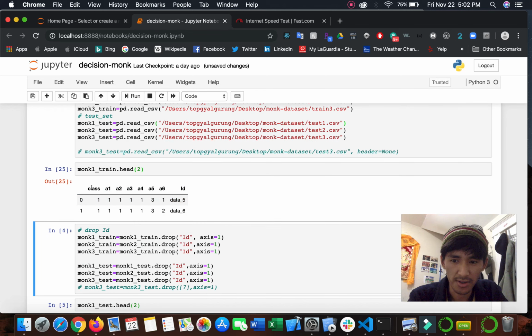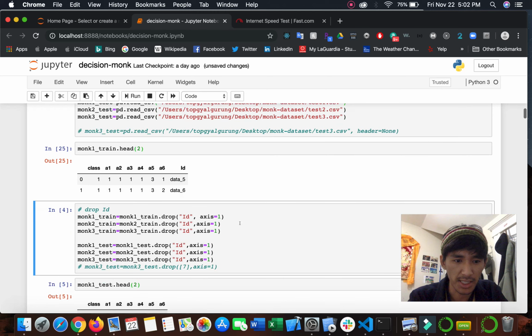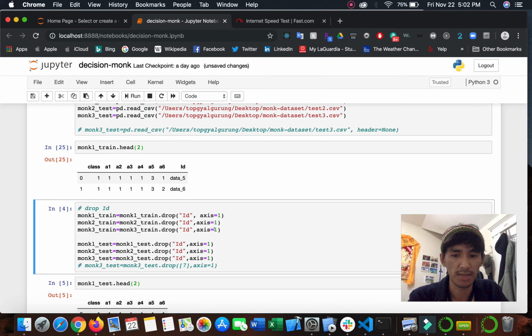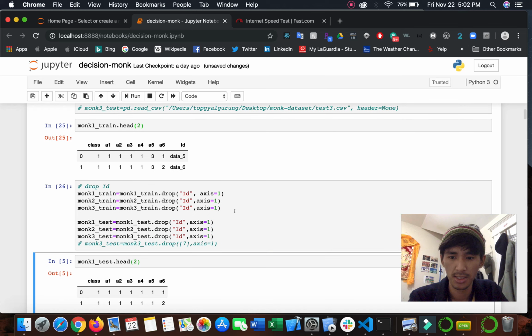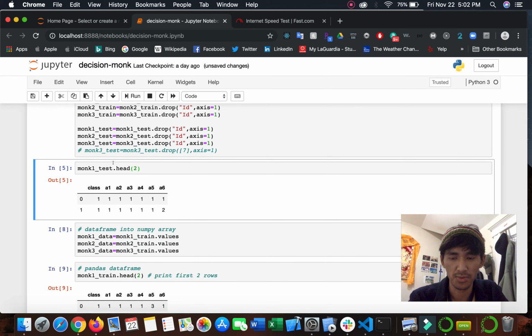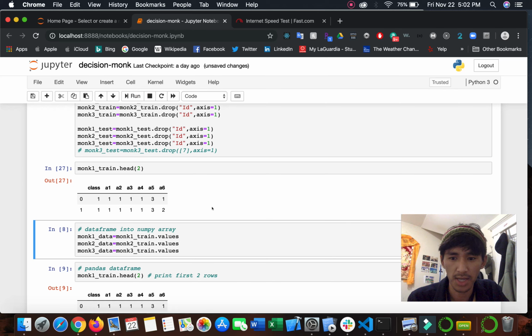So we have a class, A1, A2, and ID. The ID we don't really need, so I'm going to drop all the IDs for both train and test. Okay, it's dropped. Now we want to test it again. Let's do train to see the first two rows. Okay, the ID is dropped.